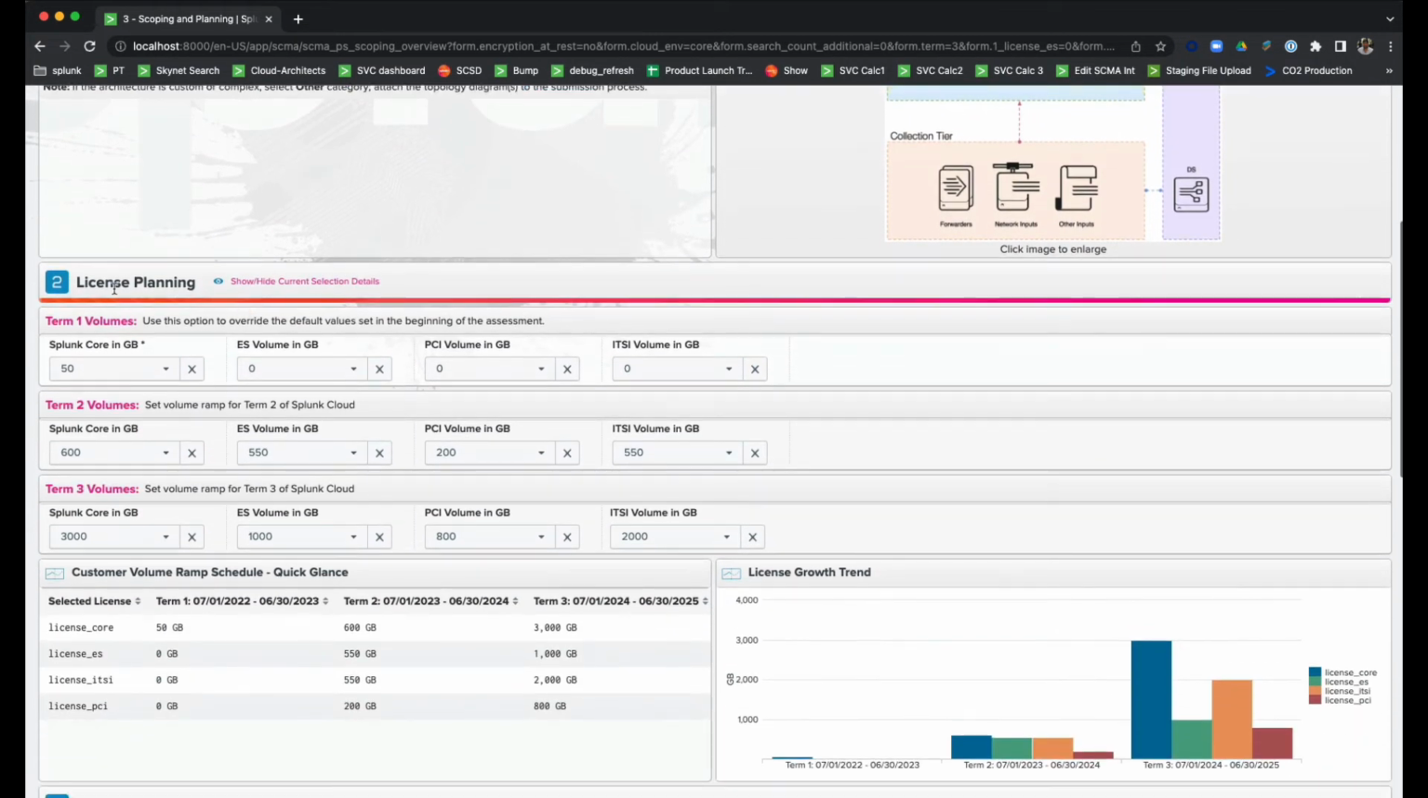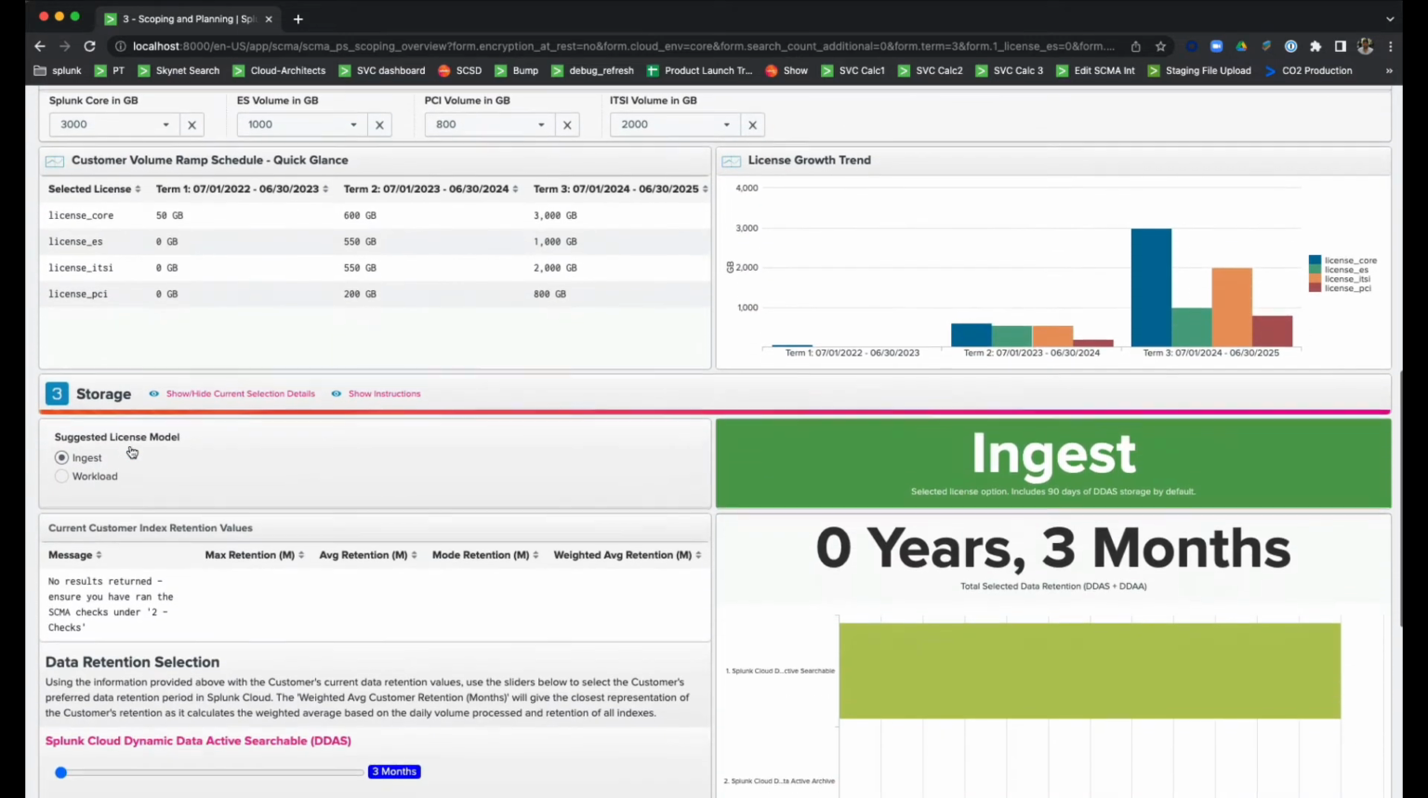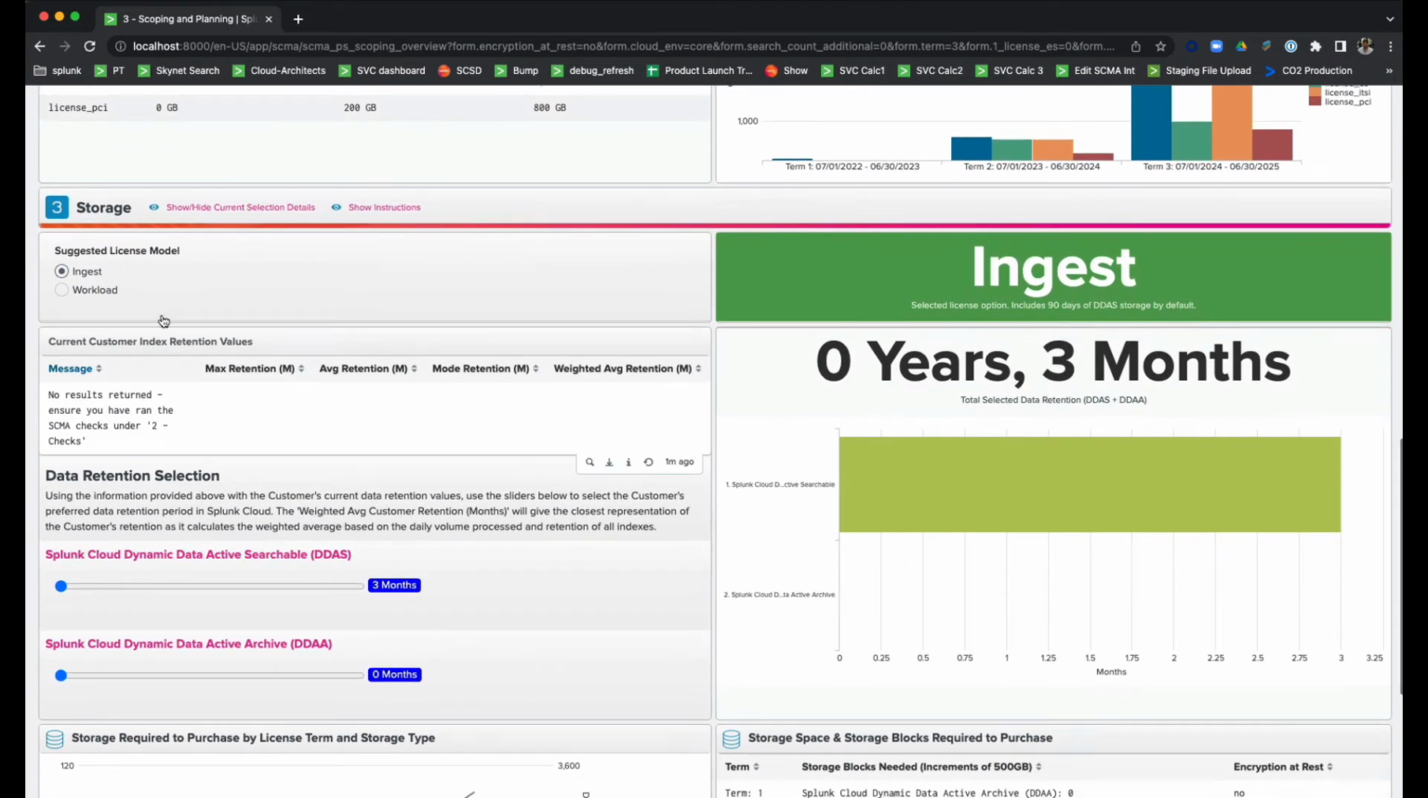Next, you'll see that we have license planning. And here we're just asking you, what are your plans for licensing over the next 3 years? And here you can figure out what you're going to do in the future. And we're going to have an understanding of what we need to support moving forward to ensure your success, in a long-term sense.